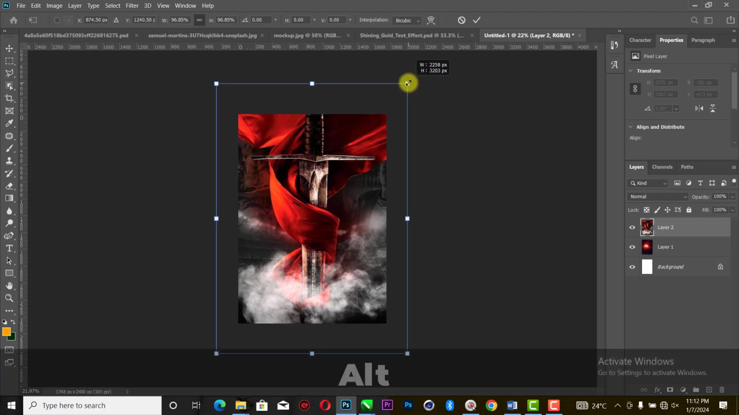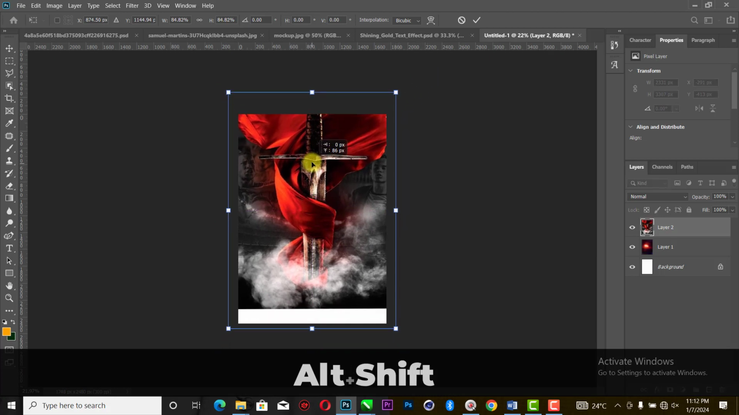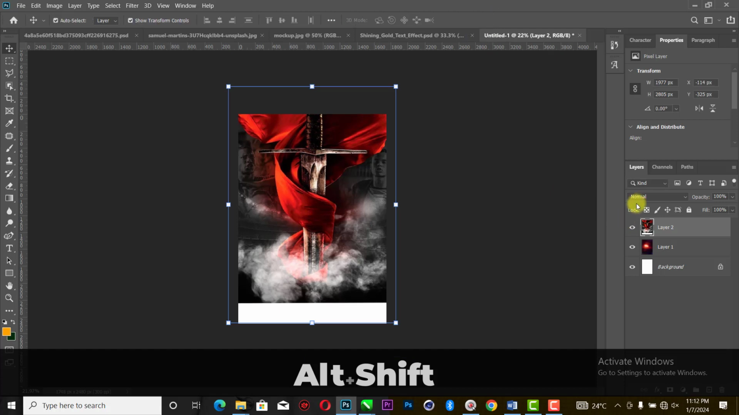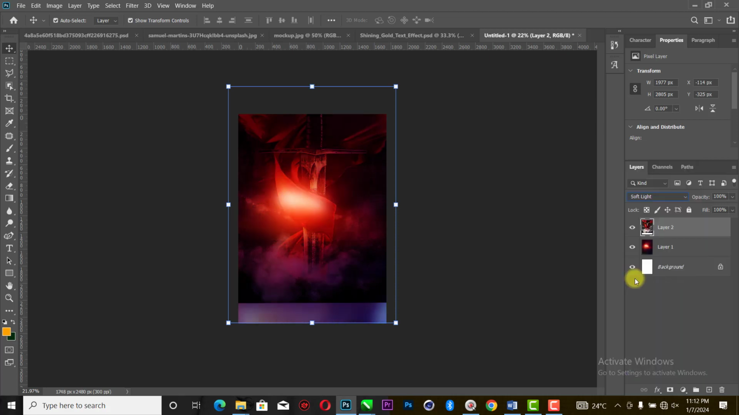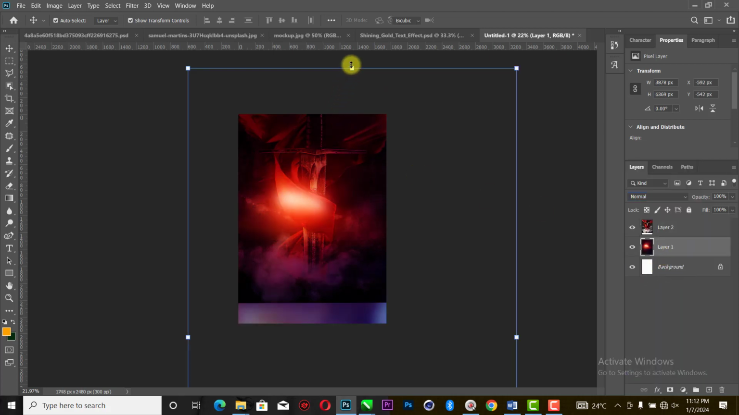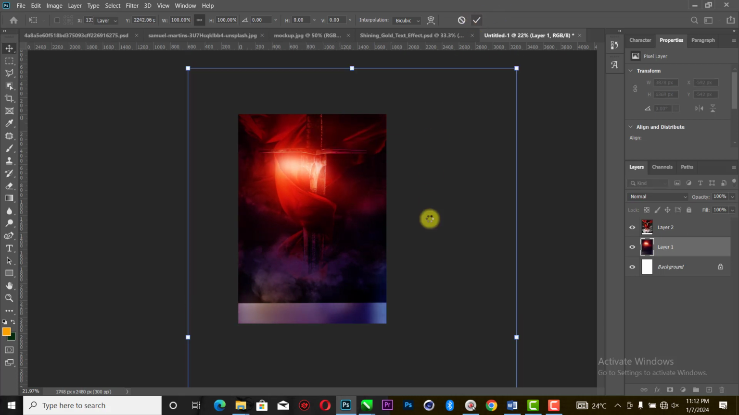I'll reduce them. Yeah, like this. Take it up a little bit. It's okay. I'll change the blend mode, overlay or soft light. Any one you feel works best for you. This soft light is the best for now. Take it up. Shift the background up a little bit.